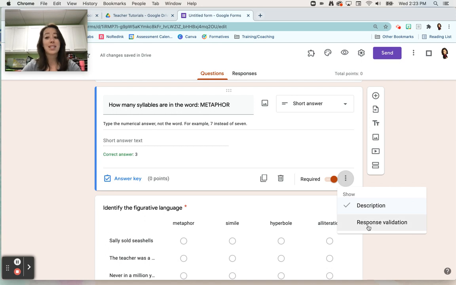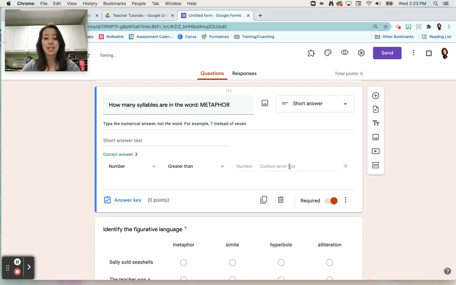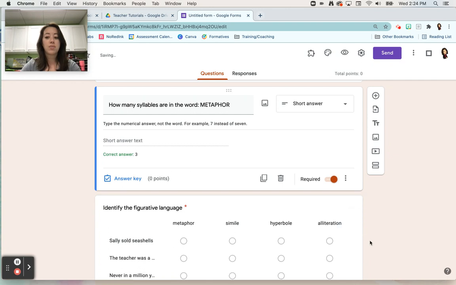The response validation won't let them move past it if it is incorrect. And so if you are doing a breakout room, that's a very good option to have. If you want it to be just a pre-survey, then you can turn off the response validation, and it will just mark it right or wrong.